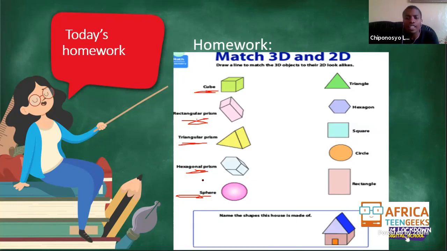And then you're going to find which 2D shape matches this 3D shape. You are not going to draw the shapes. All you're doing is writing down these names: cube, rectangular prism, triangular prism, hexagonal prism and sphere, and matching each with the 2D shape. Which 2D shape matches these shapes? That's your homework.